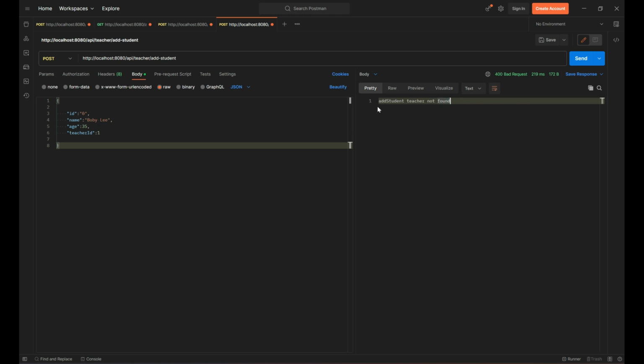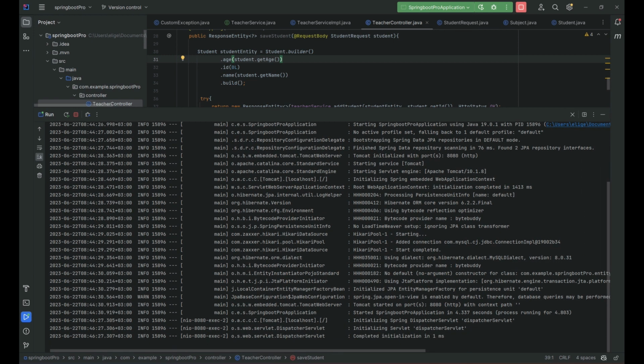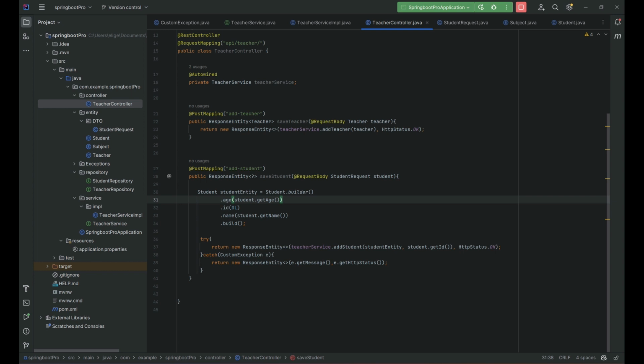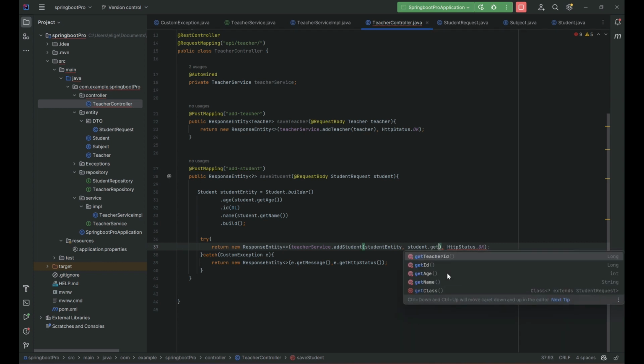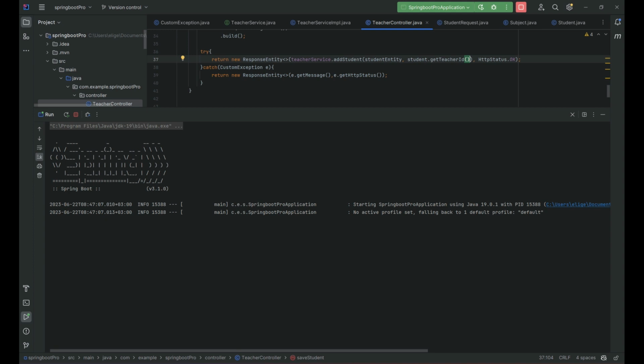Teacher not found. Why is it giving me teacher not found? Let's see. Oh, I think I know what the problem is. I set it to get ID, but I need to get teacher ID and not get the ID. The ID is the student ID that we provided. So I'm just going to refresh again.